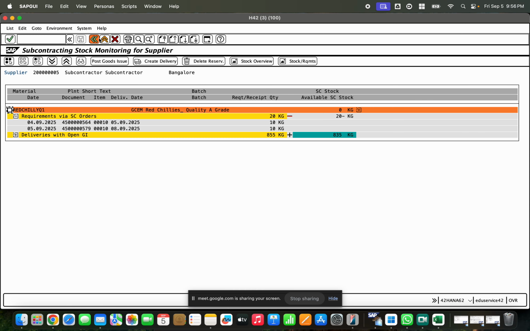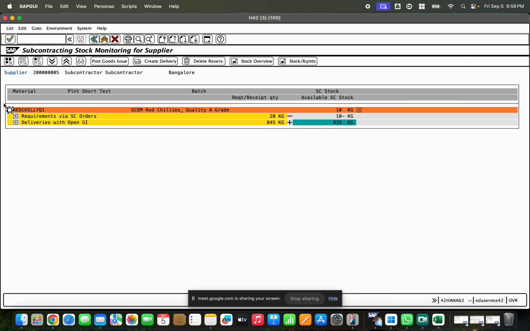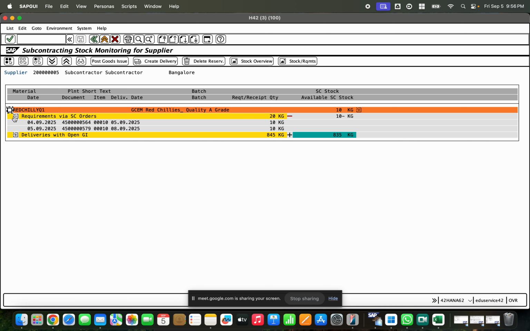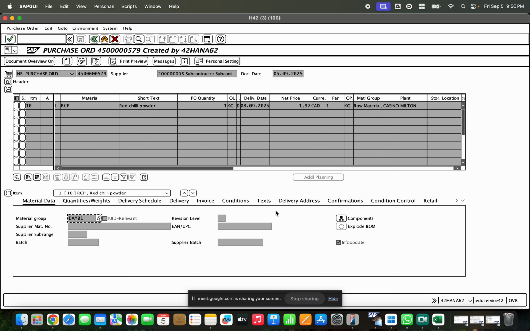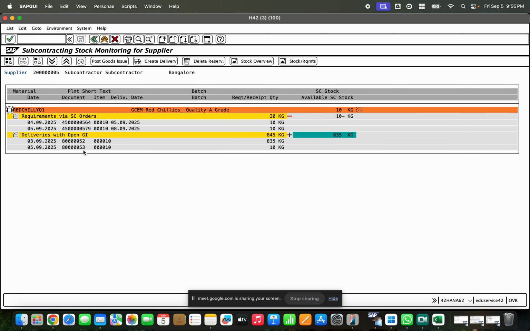So you can go back and refresh this one. 10 quantity was done already. Okay, that 10 quantity which is already distributed. You can go to that, and this is already completed. Okay, you can see deliveries with OpenGI. Whatever the deliveries which is completed, which is still not completed. Okay, you can do that as well.